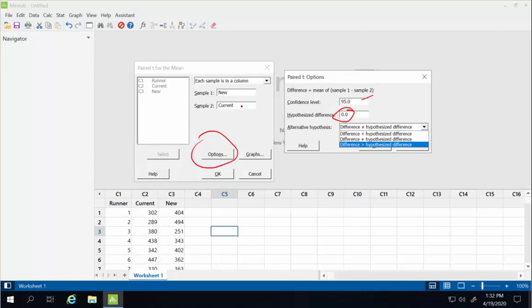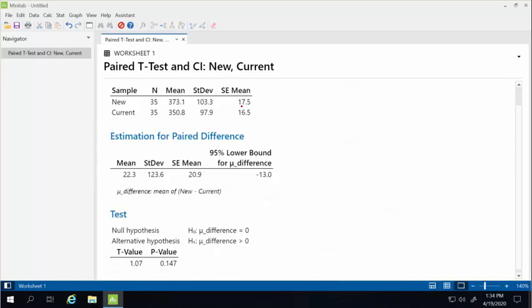We're attempting to prove an upper tail test, so we want to make sure we have difference is greater than the hypothesized difference. We're trying to prove that the new is statistically higher than the old. So hit OK again, and we get our output. For those of you that like the t-value compared to the t-critical, you have your t-value here. I'm going to use the p-value approach.